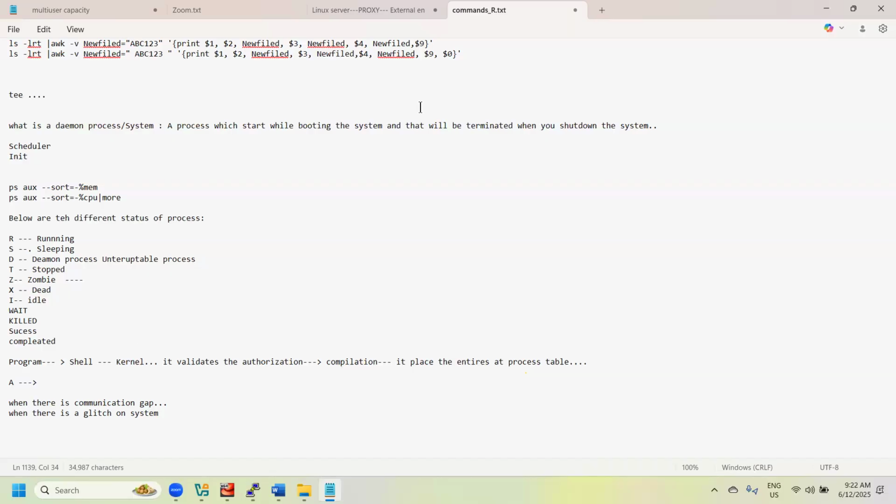So the program keeps on executing. What will happen? There are some memory leakages. Since there are some unnecessary memory leakages, right?